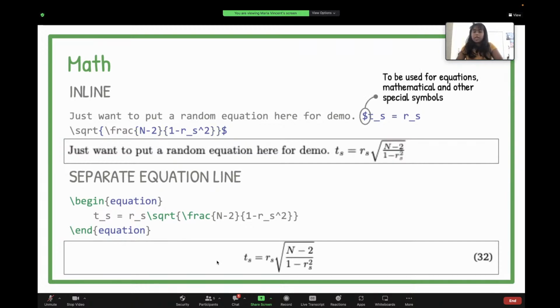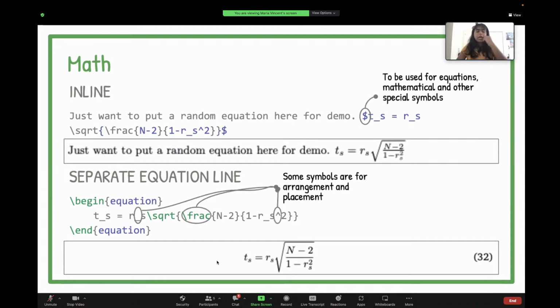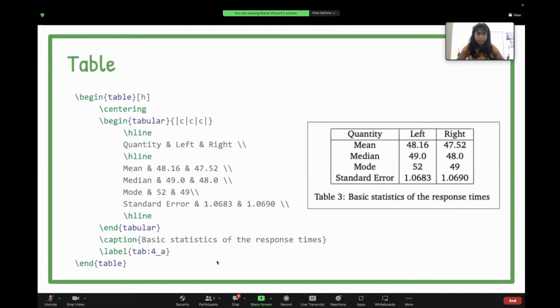So as I said, the $ sign is used for equations, mathematical, and other special symbols. Now, if you see I've written things like an underscore and \frac or a caret sign, those are for placement. An underscore means subscript, a caret sign means superscript, which is pretty standard across all text editors. And to insert things like a square root symbol or make things look like an up and down fraction, I insert these words. And this equation number, I said, is inserted by the equation environment.